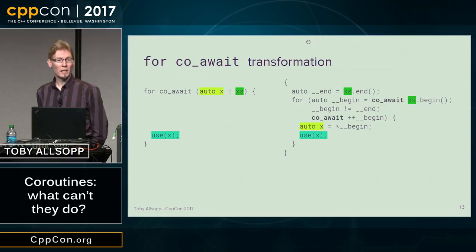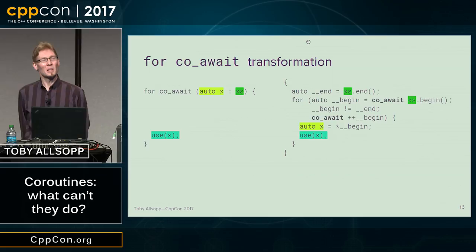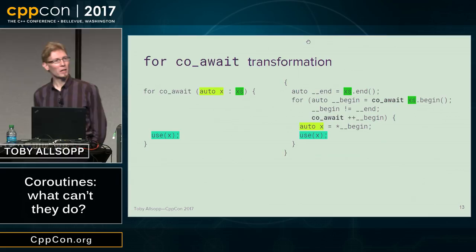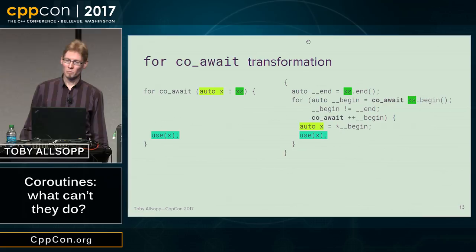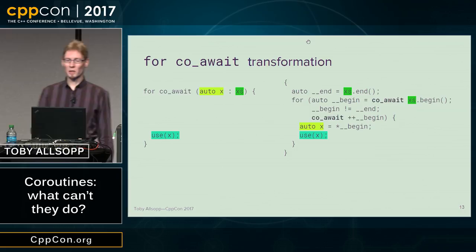Otherwise it works just like a range for loop, except the thing that's being ranged over is not a range as per normal. It's sort of an awaitable range. It's a different sort of concept where the begin on the range and the increment on the iterator has a slightly different type because it can be co-awaited. Well, it must be co-awaited. I'll show an example of why this might be useful later.